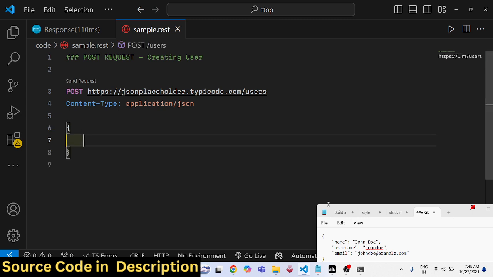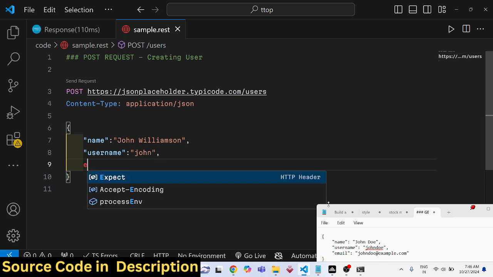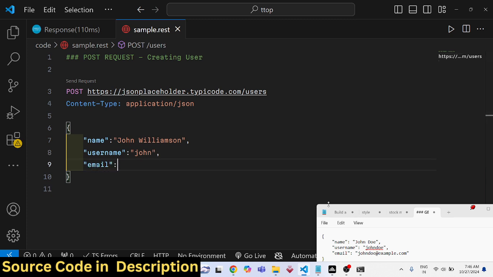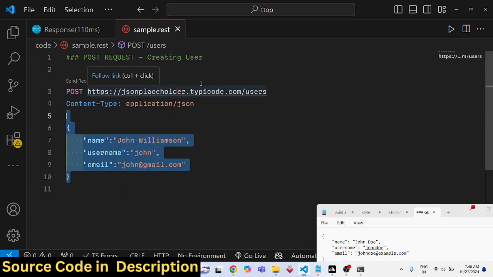And here we need to pass a user that needs to be created. So it will have three properties: the name of the user, then we just need to provide the username property and the email property. So we have provided these three properties. We are sending a simple POST request to this REST API.